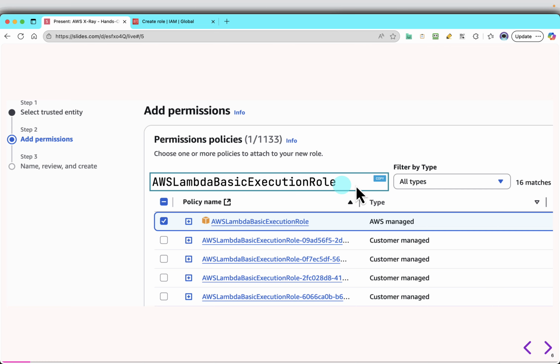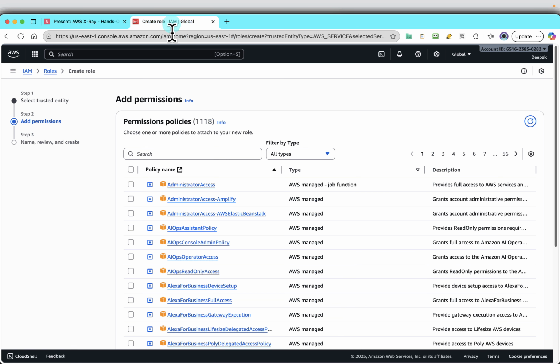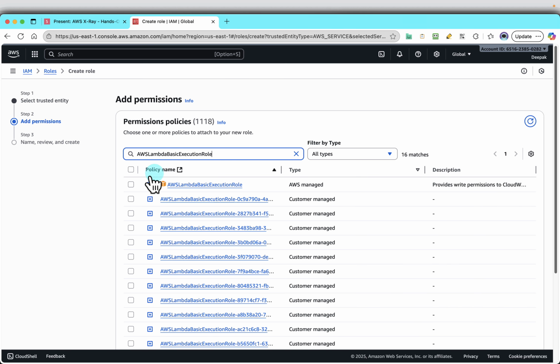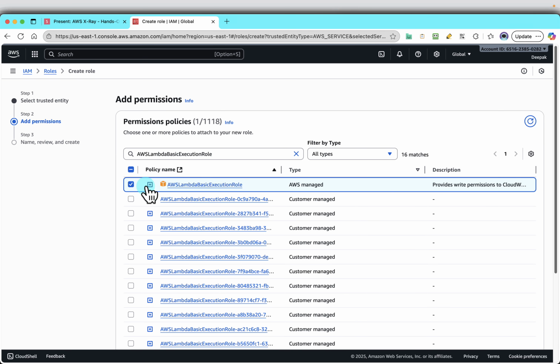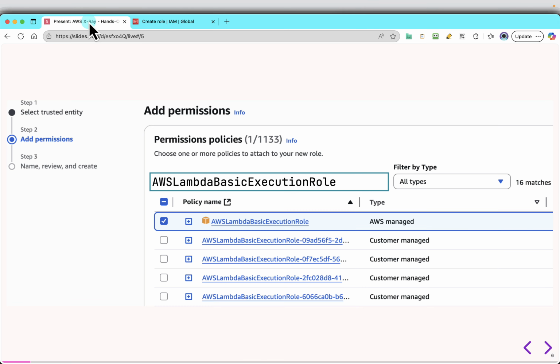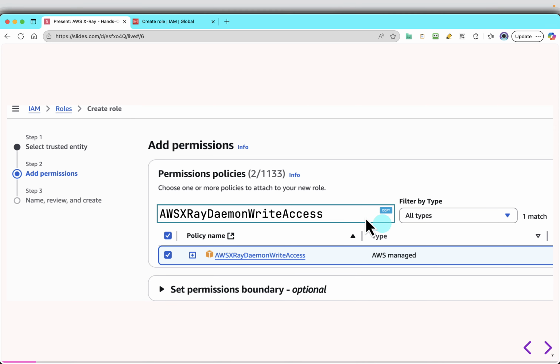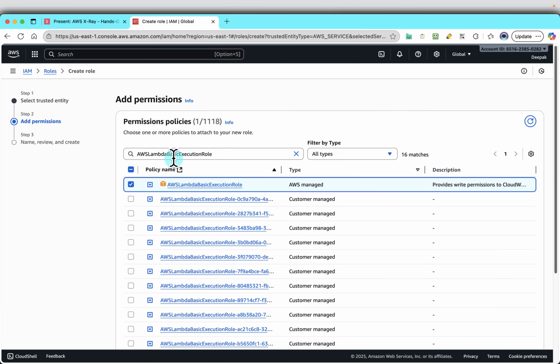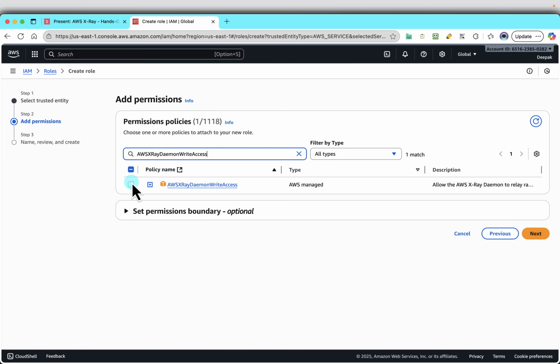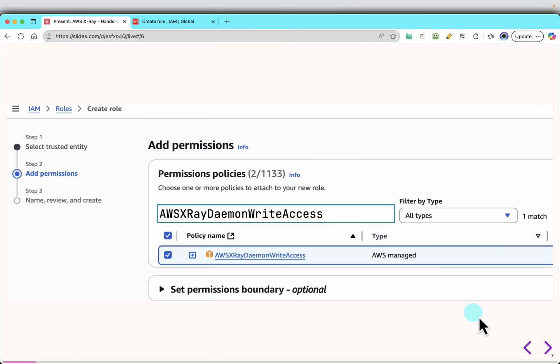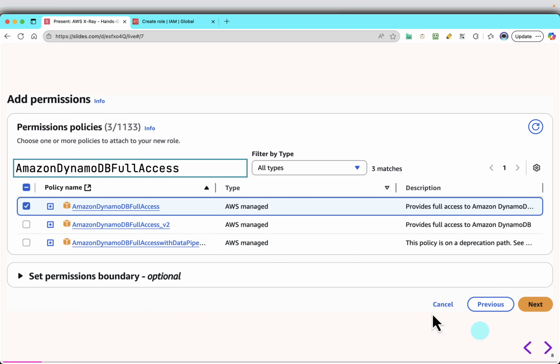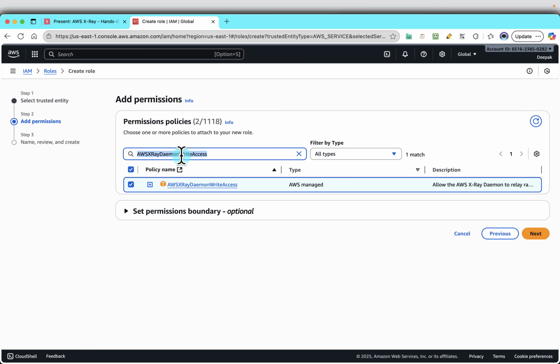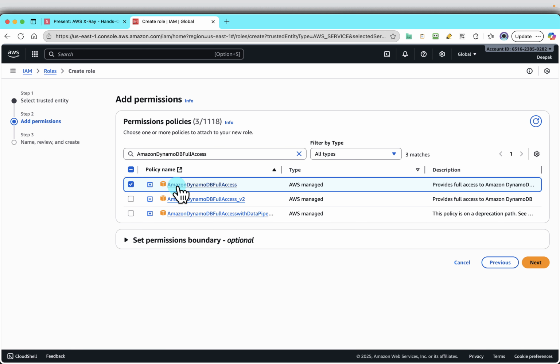So first one is Lambda basic execution role permissions policy, and make sure you select Lambda basic execution roles permissions policy. Next is the AWS X-Ray daemon write access. So copy the permissions policy and select it. And third one is DynamoDB, because Lambda will interact with DynamoDB. So I take the name, copy it, and just make sure you select Amazon DynamoDB full access.